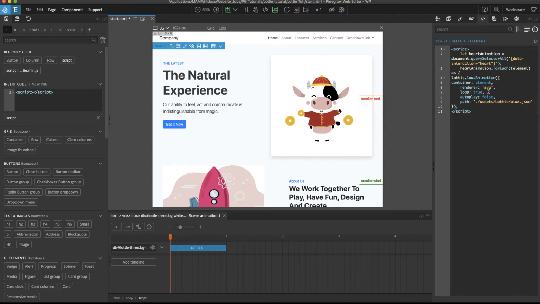We're keeping the renderer the same. We're still looping. We're setting autoplay to false. And in this case, we're loading in our heart animation. That closes out the Lottie load animation. We have to make sure our for each loop is closed out, so we need a closing bracket for here, and then a closing parenthesis for there. Okay, so that's our new script.